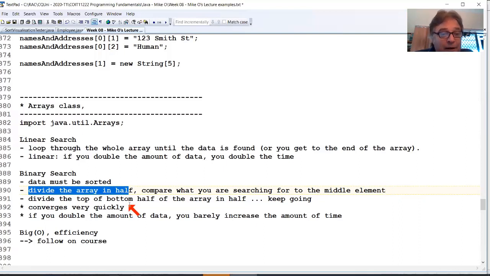And it converges very quickly. And if you double the amount of data, then you barely increase the amount of time. So you can go from 1,000 items to 2,000 items, and the binary search just might go from fractions of a second to slightly more fractions of a second. Or if you go from 1 million items to 2 million, or from 1 billion items to 2 billion, you'll barely notice the increase.